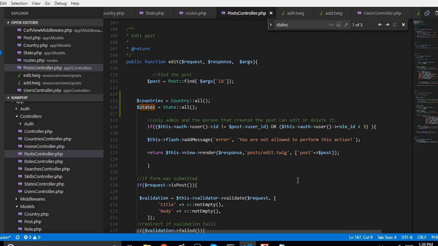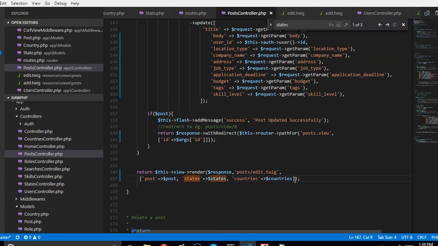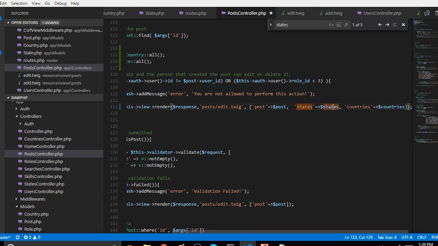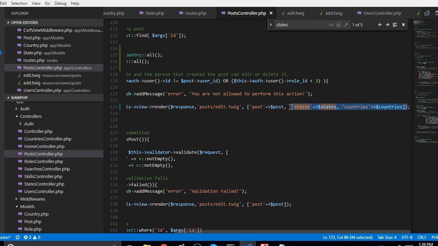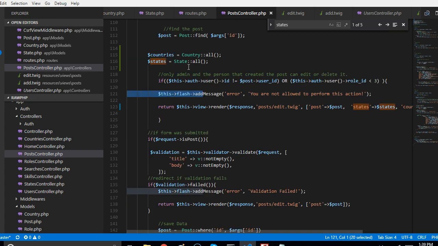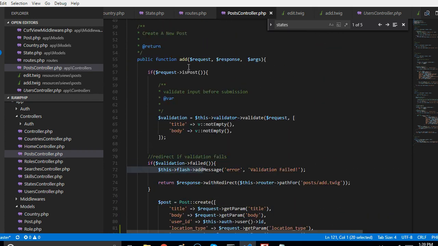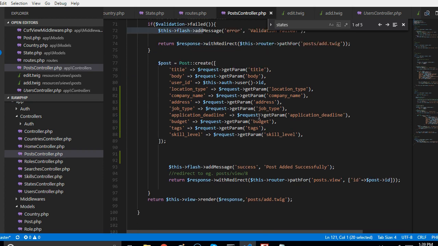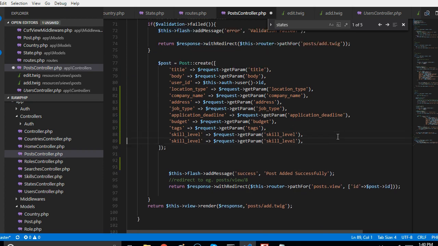Okay, so we'll do the same thing here. So we'll just copy it and go here. Okay, so every time we're trying to render the edit view, we will simply have to pass this. Alright, so that's cool. The next thing we're going to do is to go to the add view and add it.